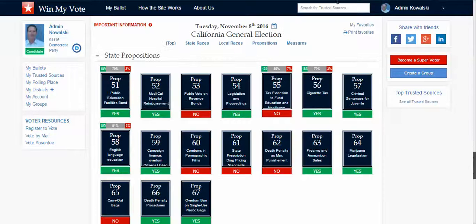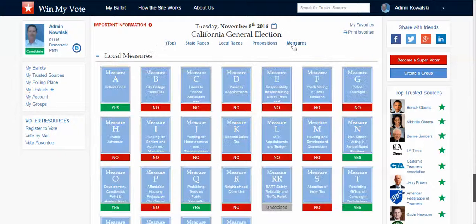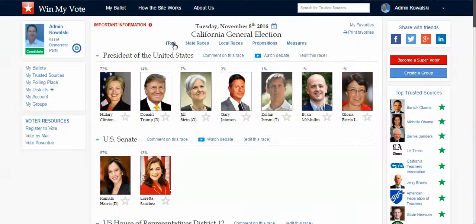And as you know, the San Francisco California ballot this year was insane with the number of measures and propositions and stuff that we had to go through. But again, as a voter, I can see the different candidates here that are running for this office.